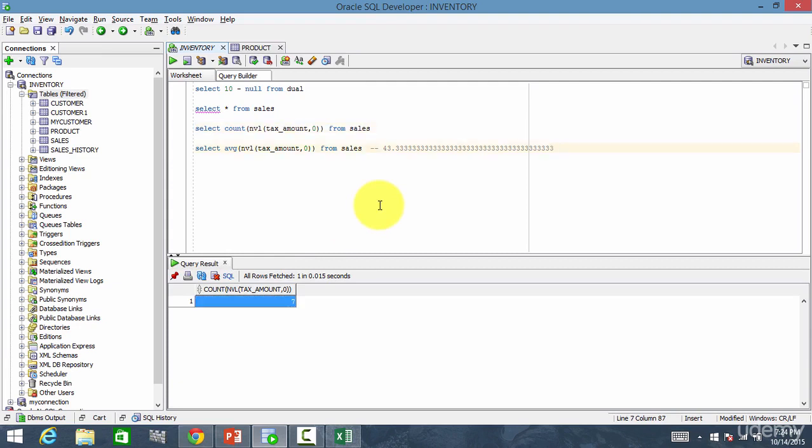Whenever you're working on data and your table has null values, be very careful and use NVL wherever possible.